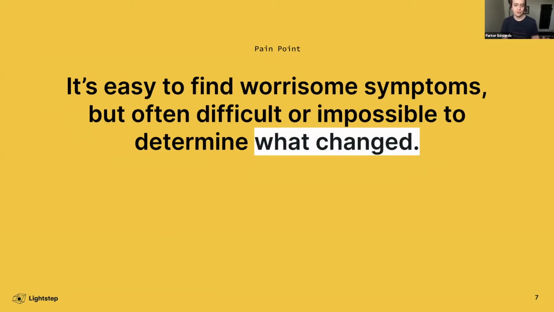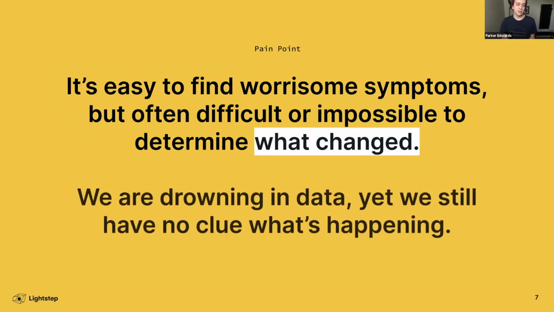And if we say that another way, it's that because of the complexities of our system, because of the scale and the ephemerality that's been introduced through cloud native architectures, we are drowning in data. But we still have no idea what's happening. Every piece of additional data does not provide us with additional context. And that really comes down to how we think about solving this problem.